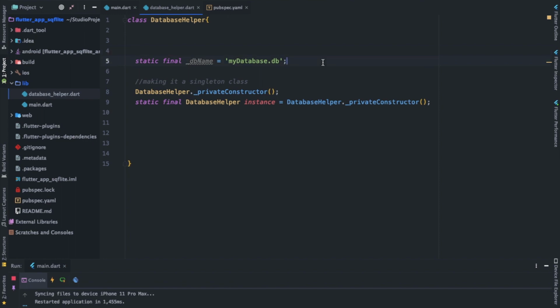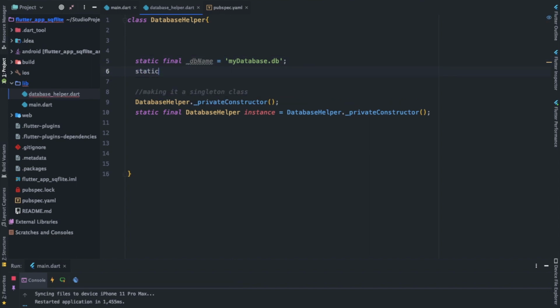Now next thing is the database version. So it will be db version, and for the db version I'll be giving it a value of 1.